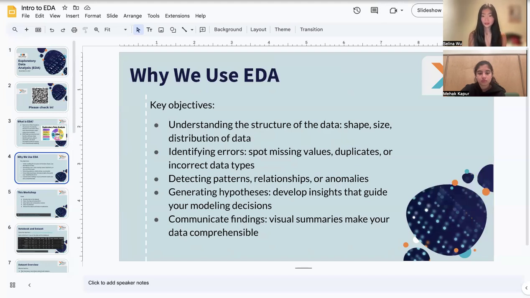And our key objectives would be understanding the structure of the data, such as shape, size, and distribution, and then identifying errors, such as missing values, duplicates, or incorrect data types, detecting patterns, such as relationships between features or anomalies, and generating hypotheses, which helps you develop insights that guide your modeling decisions. And you can explore with your hypotheses and do a couple tests if you want to as well. And then communicating your findings through visual summaries.